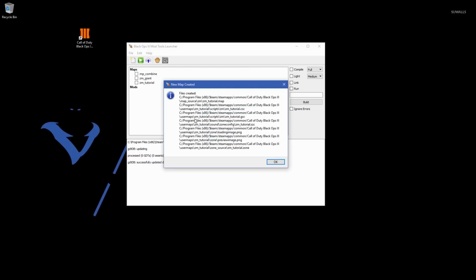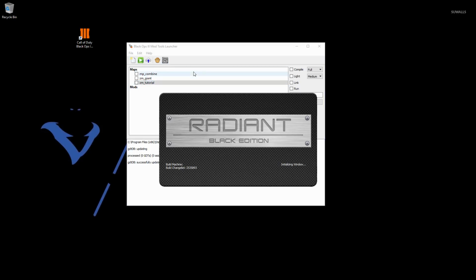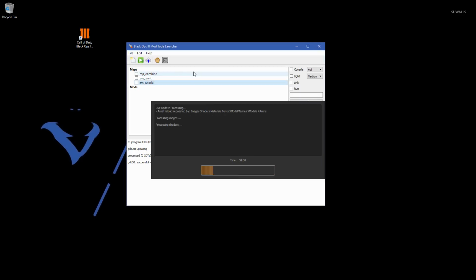It'll build some files right here. You can find out where they are. We'll then select our map and hit the Radiant button. This will load up Radiant Black, which is much better than Radiant for Call of Duty World at War. A lot has changed, so we'll go over that, and I'll quickly go over the different shortcuts and hopefully explain it really quickly so you can jump in and know what to do.